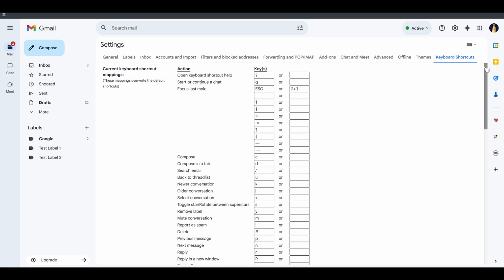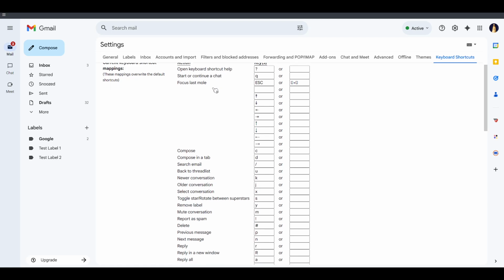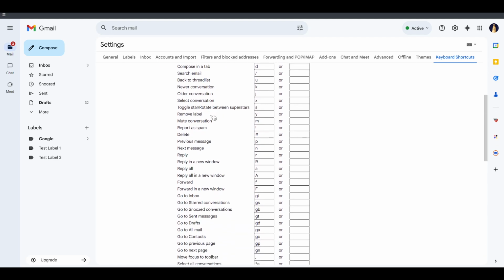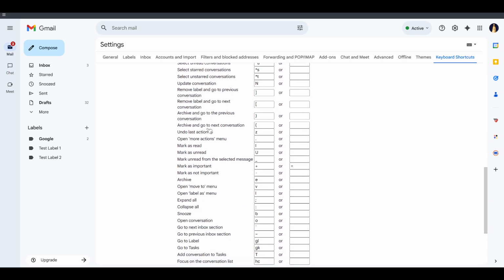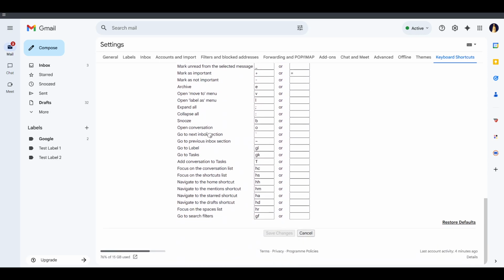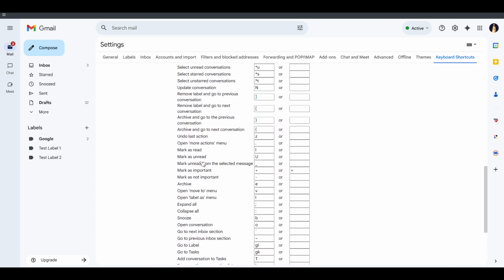Open the Keyboard Shortcuts tab, and you'll see a clean table, a list of Gmail actions in one column, and empty fields in the key column where you can assign the keys you want. Each action corresponds to something you already do in Gmail, like composing, replying, archiving, or moving through conversations.